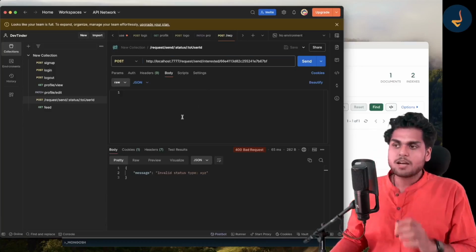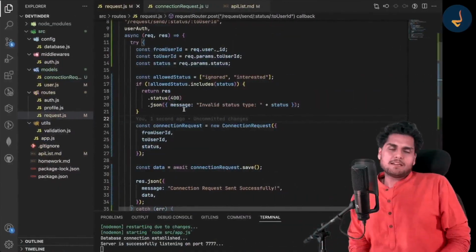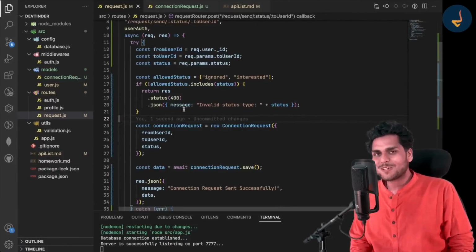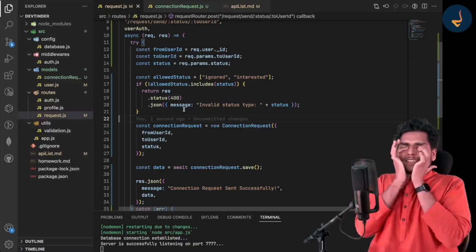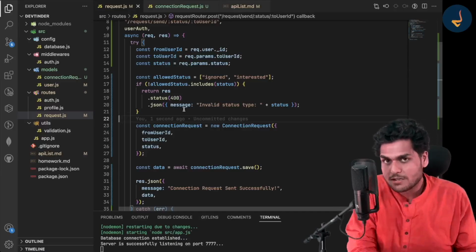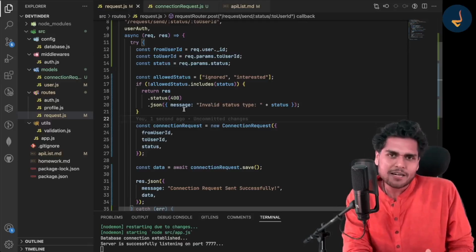Okay, so now can you think of more issues in our API? Can you think of more issues? Let me tell you one more issue. A lot of people talk about the importance of data structure. See, the importance of data structure over here is that I am not using data structure.